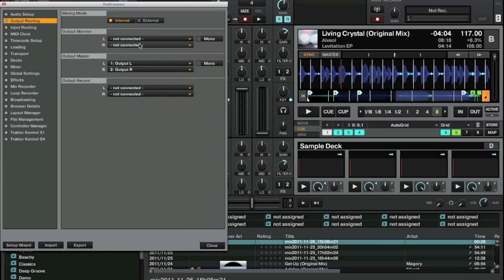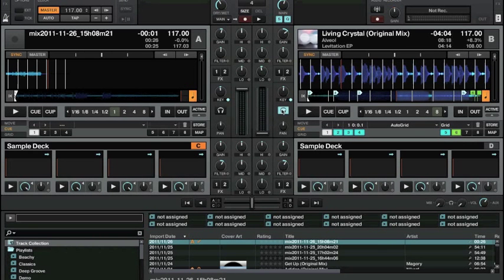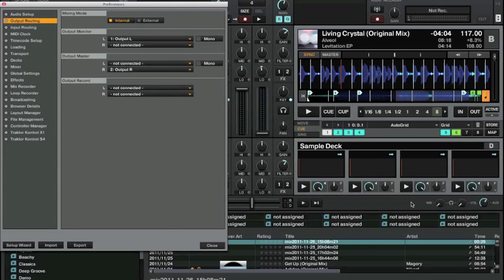Okay. If you put your monitor to maybe out left, and you're using a pair of headphones into your computer, what it'll do, it'll assign the cue monitor to the left ear of your headphones. Okay. Make sure that you have the crossfader in view here.